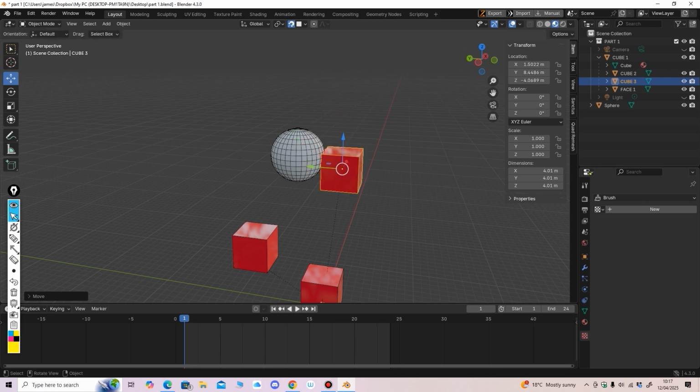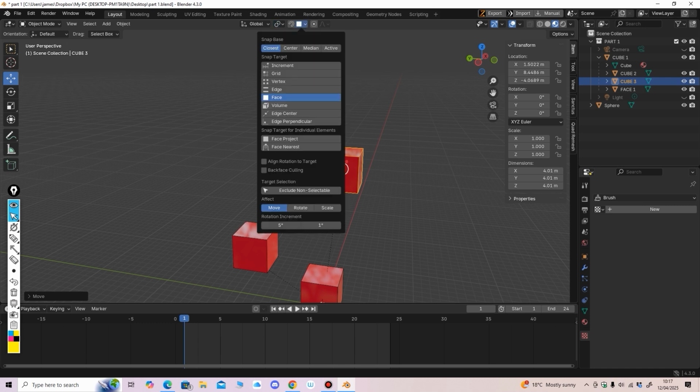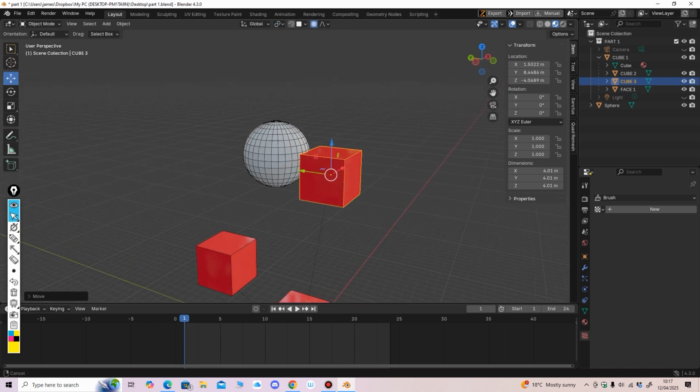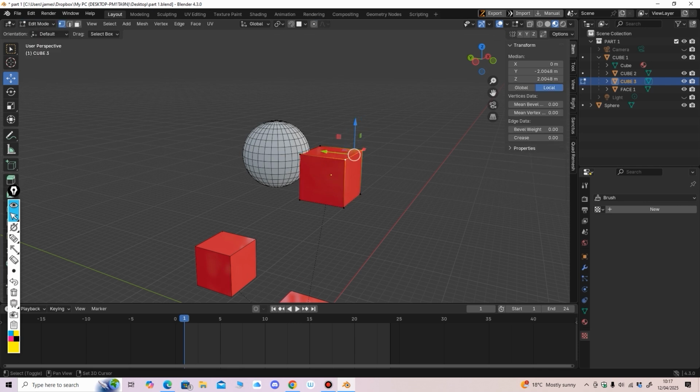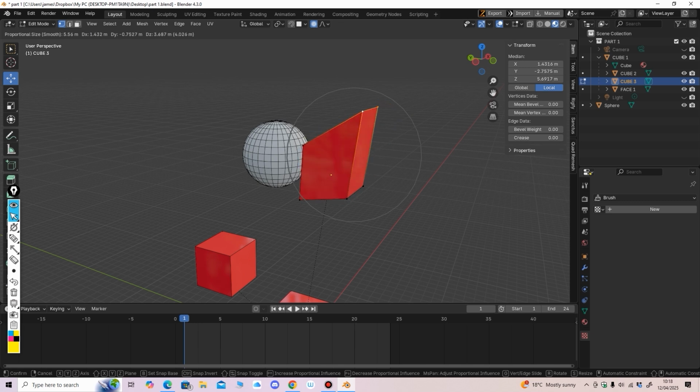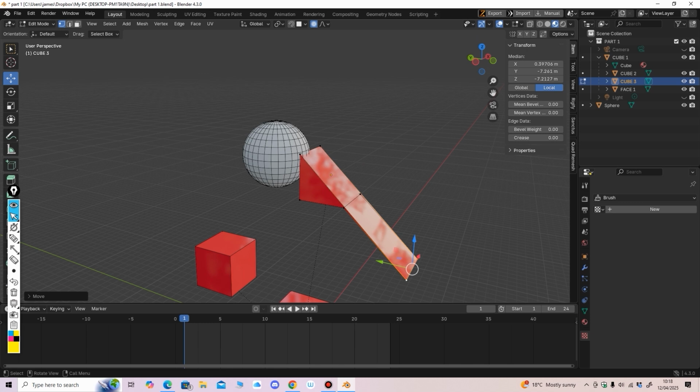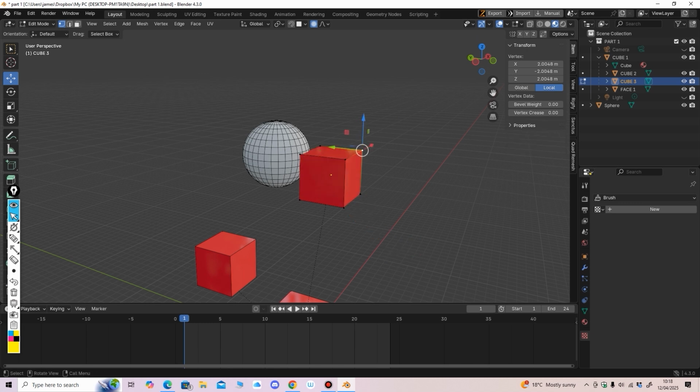So yeah, snapping. Proportional editing. We'll get more into that in modelling, but proportional editing is you can move things proportionally instead of just one single vertex, and you can change your size so it'll move all of the vertices. And proportional editing, that is quite useful at times, especially when you're modelling stuff.